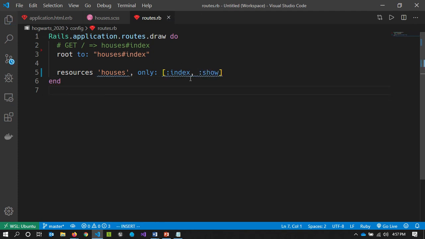The index one is going to make me my /houses route. The show one's going to make me my /houses/ID. So this is going to give me the equivalent of a GET request to /houses, which is going to the houses index action, and it's going to give me the equivalent of a GET request to /houses/SOMEID going to the houses controller's show action. So like that.